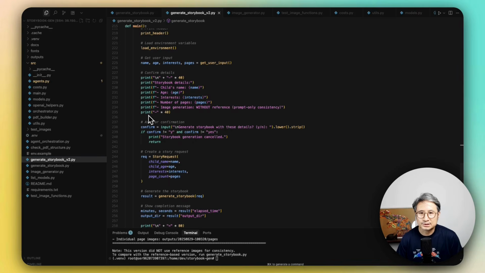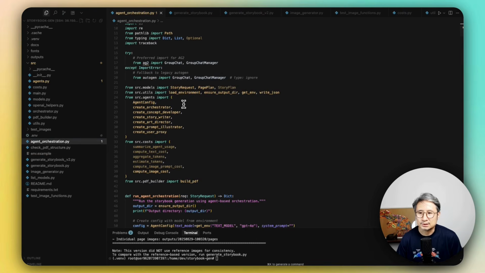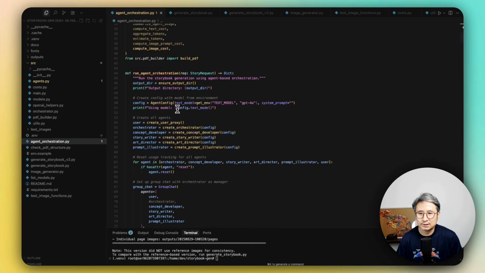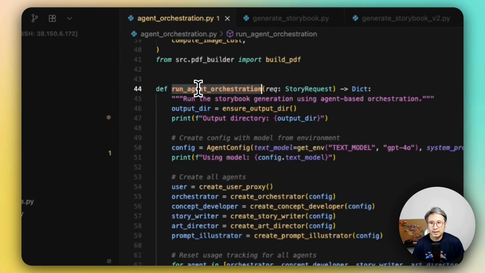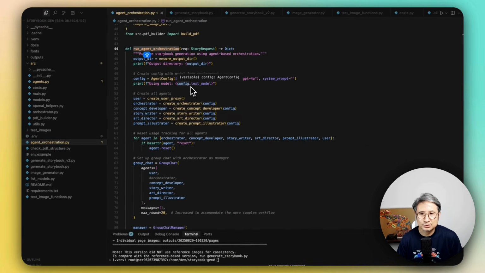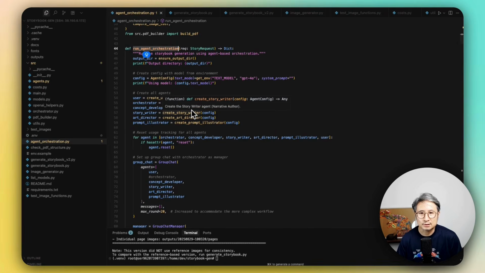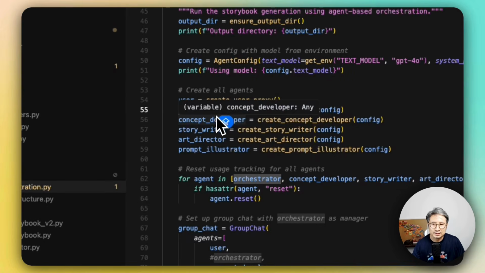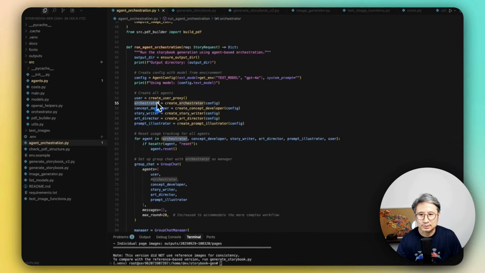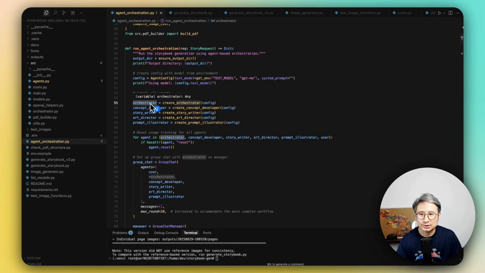And then let's see the core of the AI part, which is in the agent orchestrator. Here we have run agent orchestration, which is the most critical function in this pipeline. It initializes all the agents. Here the orchestrator agent has been deprecated because we don't want a dedicated agent to do the orchestration. The internal AG2 group chat can do the orchestration.